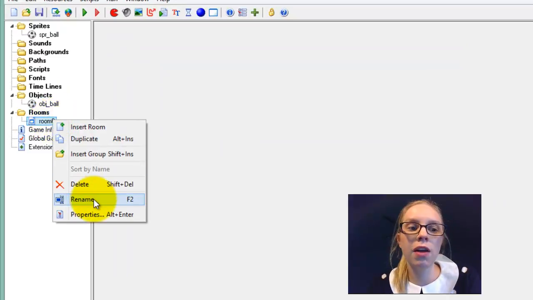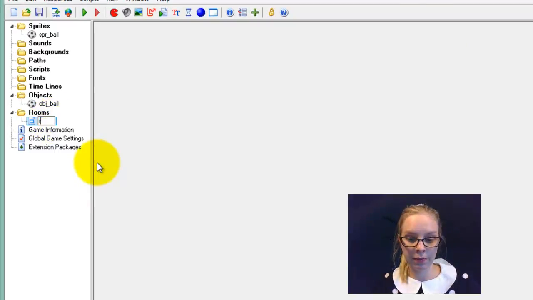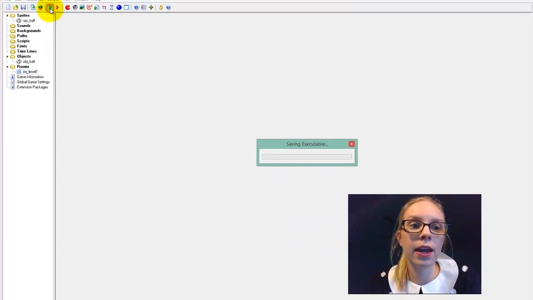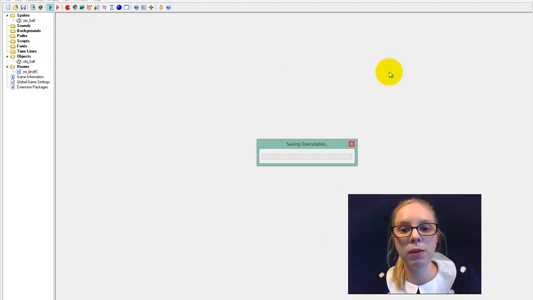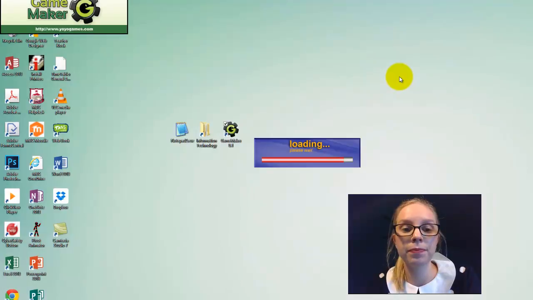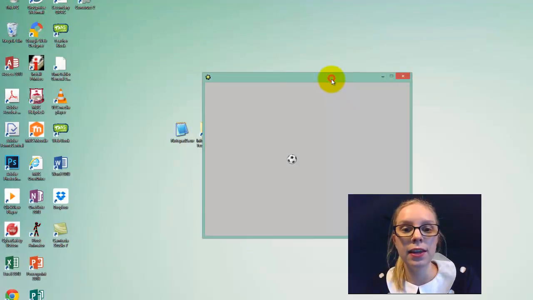And we're going to right click and rename this RM_level1. So now when we run our game, we'll save it as an exe file or an executable file, as you can see there. And here we have our very first game, which is very exciting.